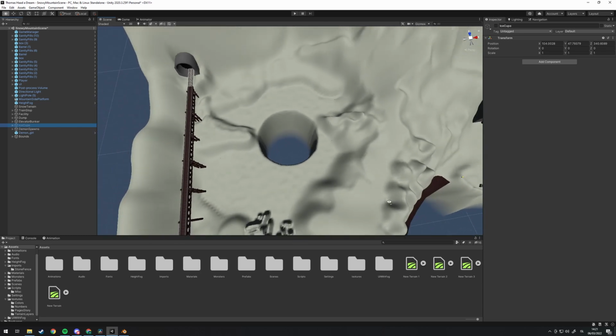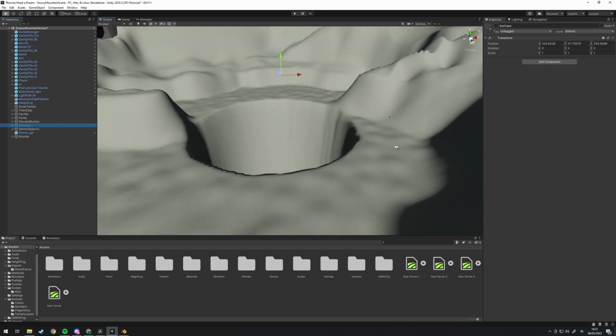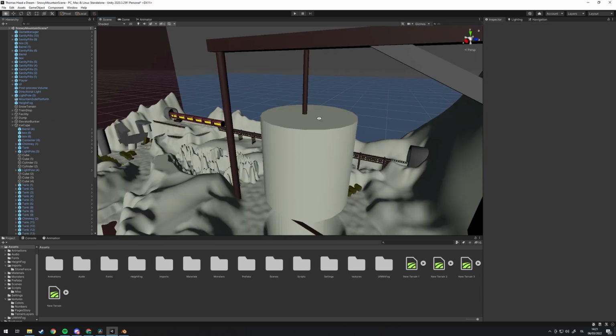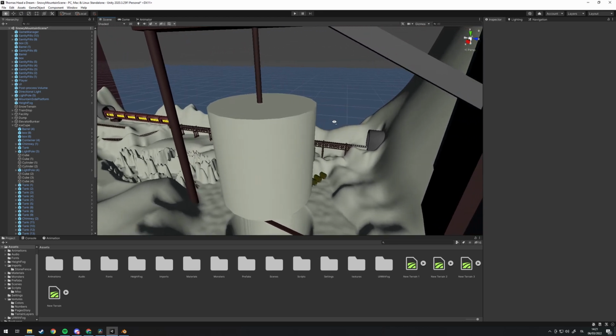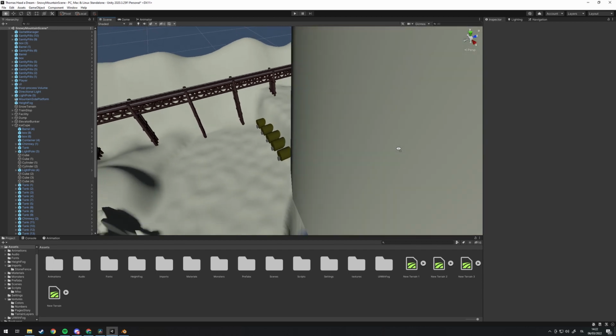Then the big hole gave me the idea to take the default Unity cylinder, scale it up to insane size and make it look like a giant ice cube or cylinder, I guess, that was cut out of the mountain hanging just above the hole. Then I just did some stuff here, did some stuff there, and bam, we got a thing going now, yay!